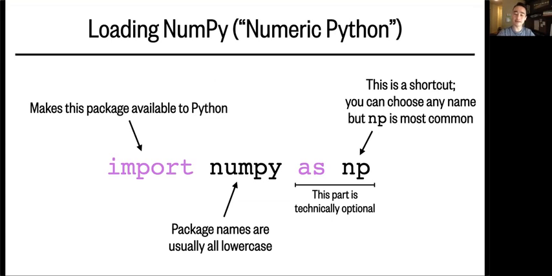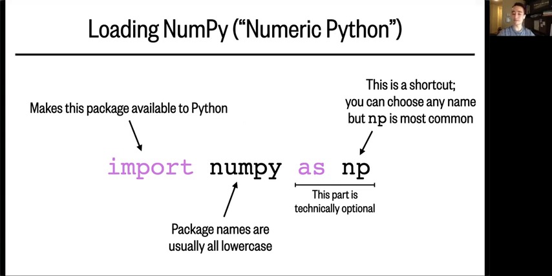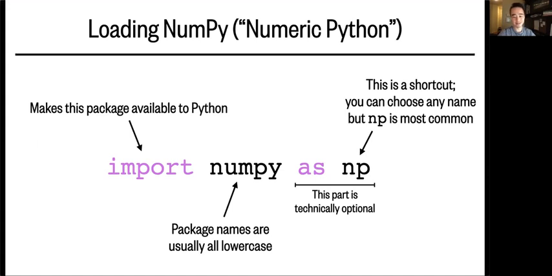But first we have to tell Python to load this package. We do that using this import statement, which says import numpy as np. What that means is make all the functions in this package NumPy available in my code. And I want to refer to those functions using this shortcut np. You can call the shortcut anything. You could also say import numpy as Seattle, but that would be chaos, so we don't do that.